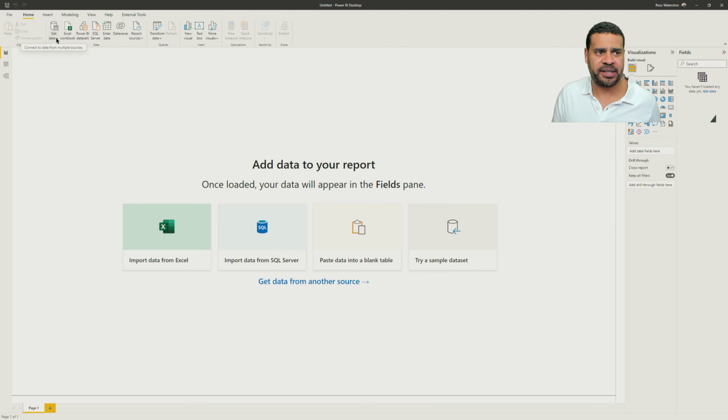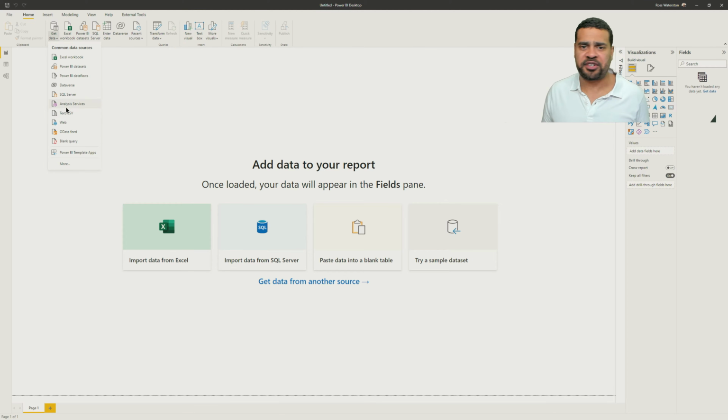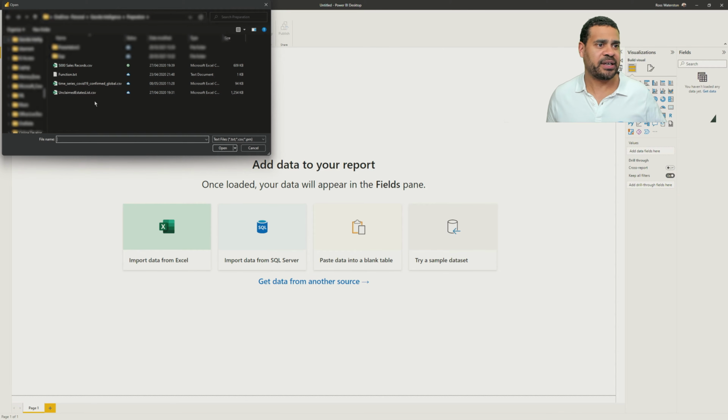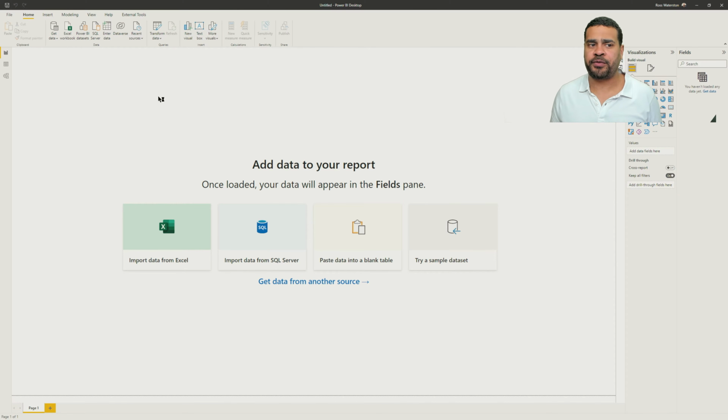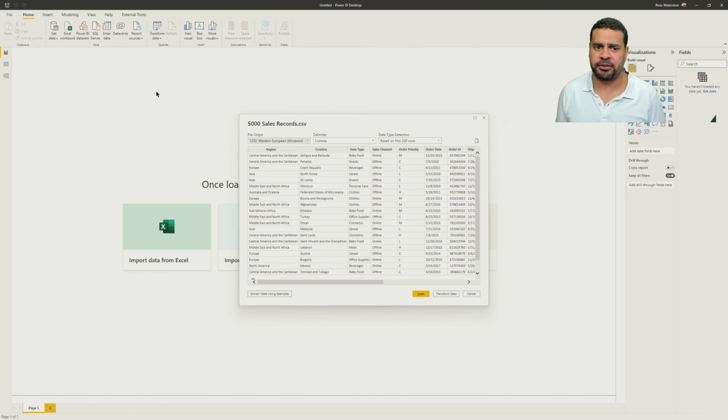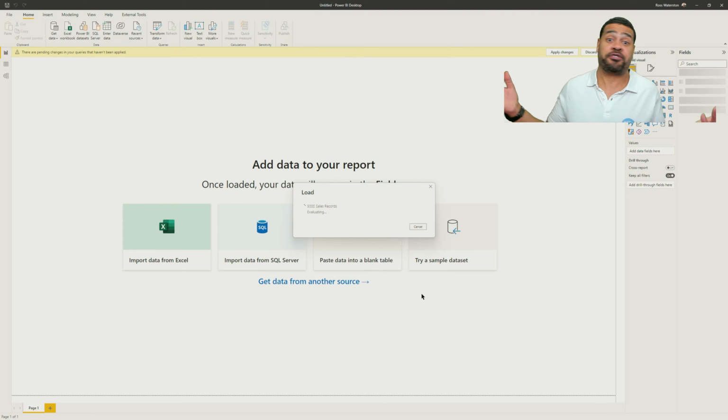Click get data. I'm going to say, in this case, it's going to be a CSV file. I'm going to pick this one, the 5,000 sales records. Same one we used last week, just a little bit of a sample. Nothing special about it. And I'm just going to click to load the data. Dead easy, isn't it? Why would I not do this?